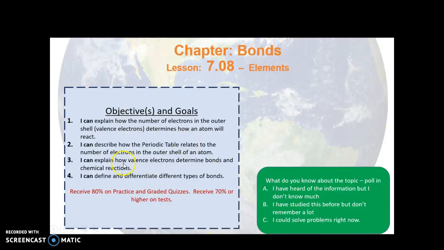Here are the I can statements for chapter 7. So we've gone through all of chapter 7 and we've covered these I can statements. If you are struggling with any of them, revisit that lesson, that section, and make sure you understand this material. What we're doing in 7 and 8 and 9 and a lot of these units is we build on information. So the I can explain how the number of electrons in the outer shell, those are called valence electrons, determine how an atom will react.